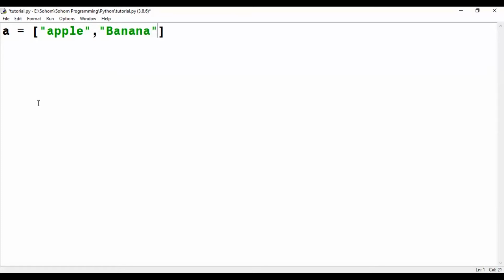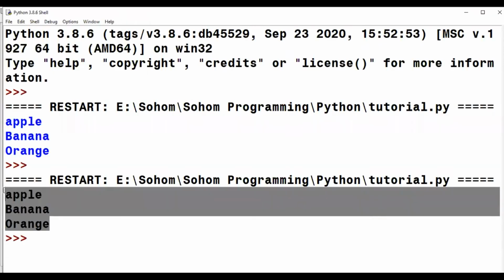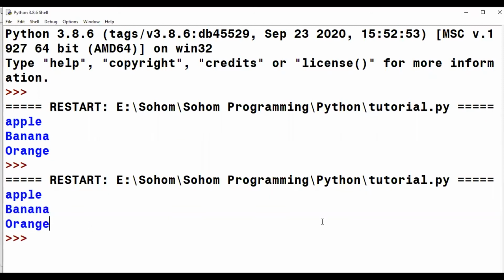So I'm going to give the name of some fruits, and what I'm going to do is write the syntax here, which is for x in a: print x, and I'm just going to print this one. So we are now going to run this one, and after running you see that we have got apple, banana and orange. This is our answer.